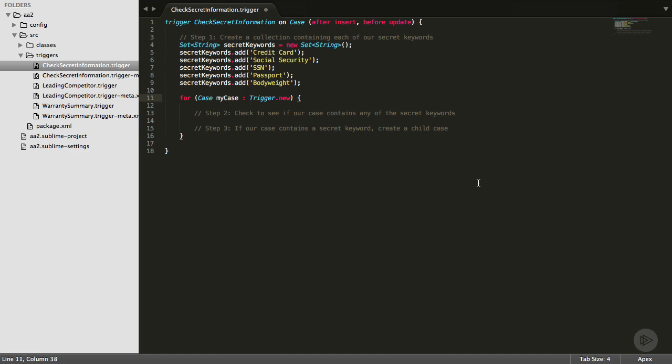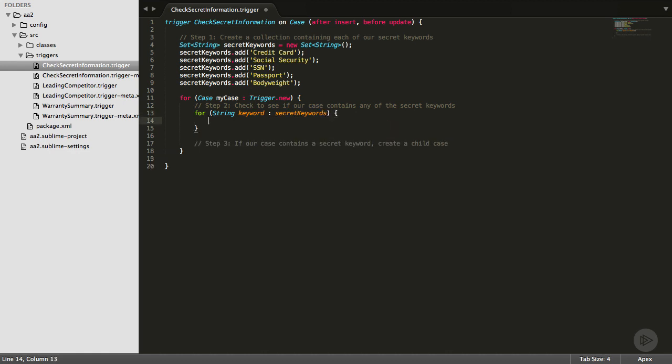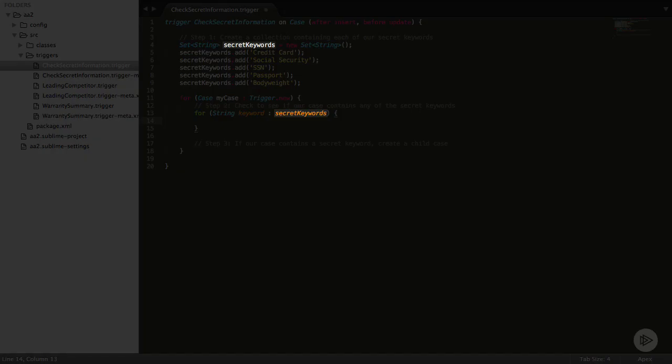Our goal now is to identify if our case contains any of the keywords we listed above. To do this, we can loop through our secret keyword set and use the contains dot notation method against our case description. I'm going to start writing our loop inside the trigger loop, since this is something we need to repeat for each case in our trigger. We're going to use the for each loop, since it easily loops through every record in a collection. In this case, our secret keyword set.